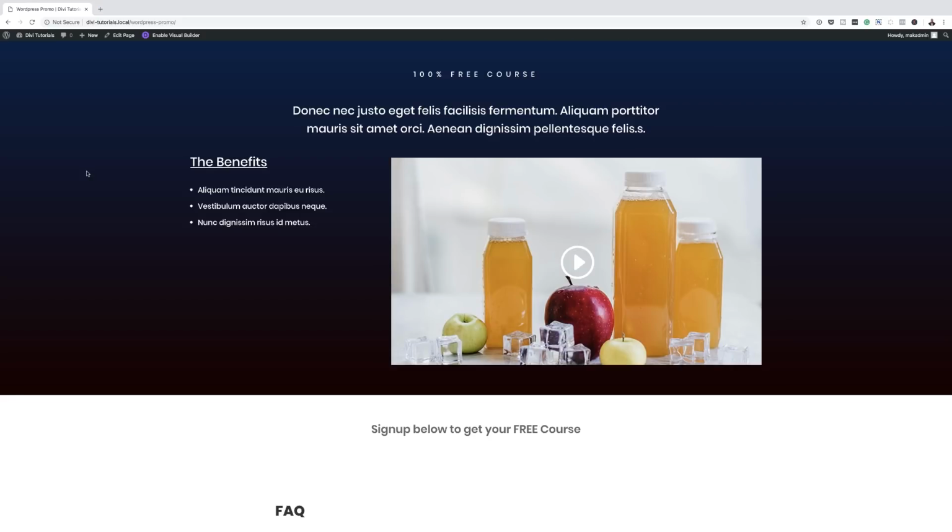Okay, so in part 2, I'll show you how to add your opt-in form and also how to create the thank you page.